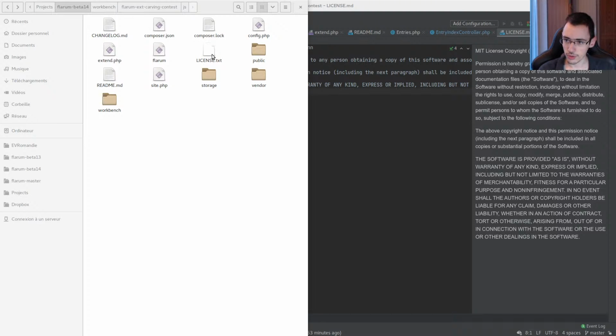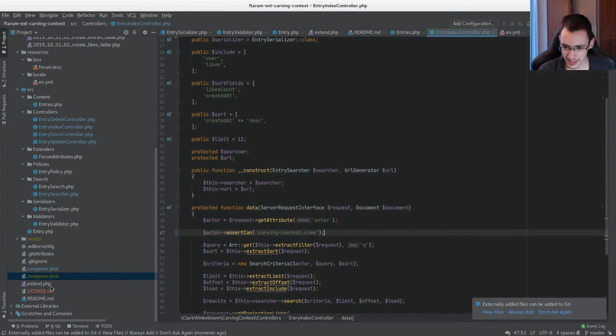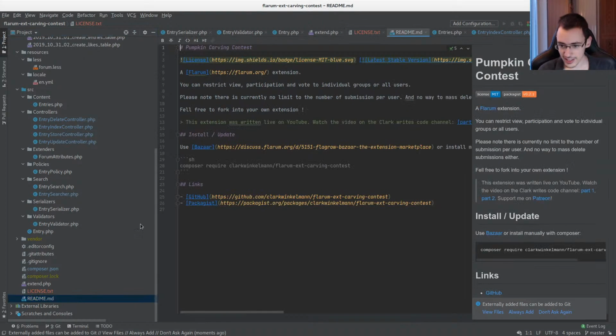What did I do? No, I replaced the Flarum license. I need to replace my extension license. No, and I deleted the wrong file. Let's delete the license.md, replace with license.txt, which is similar. And now I can do 2019. Oh, let's do it correctly. 2019, 2020. Like this. And in the README, what do we need to change?